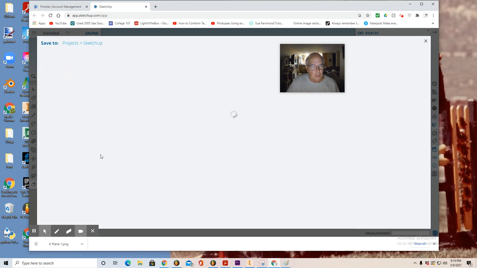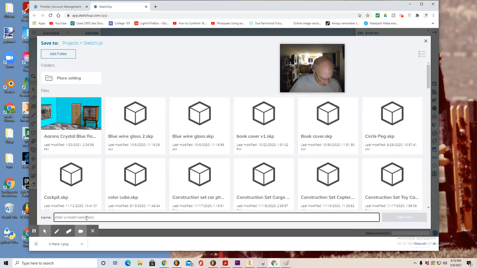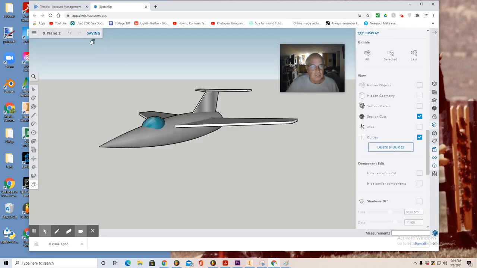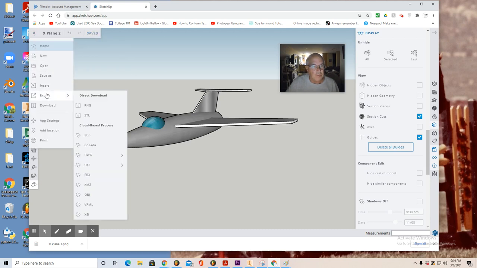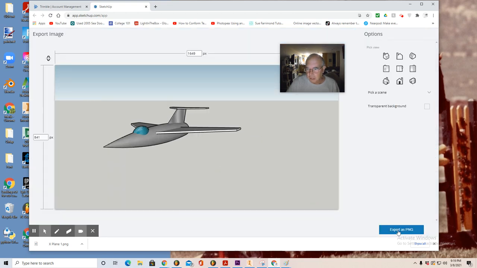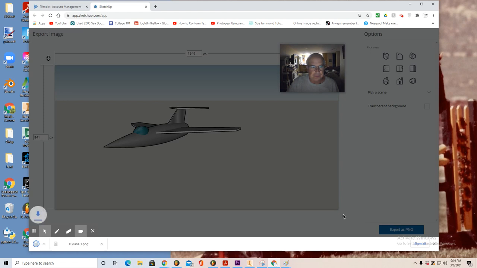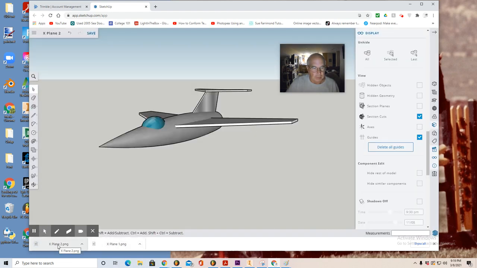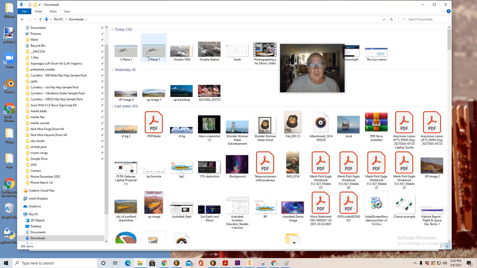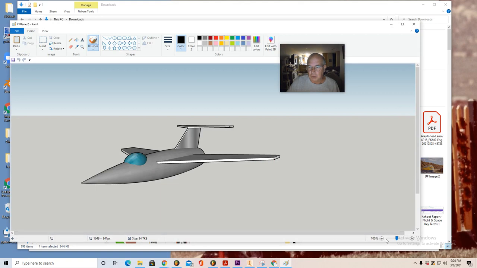and make sure you save it in your SketchUp folder. This is called X Plane 2. I'm saving here with that blue save button. It says saving right there. And now I'm going to use these three lines to export PNG image. Don't forget to click the export as PNG button. There, the X-Plane 2 PNG is in my downloads folder, and I'm going to verify that it's in my downloads folder, which is this. There's my X-Plane 2. That is the image that you're going to want to turn in.